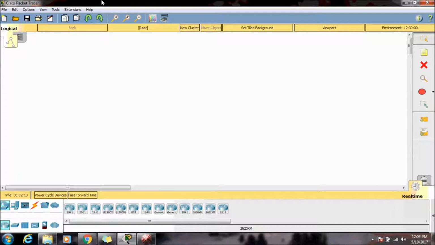assign an IP address to a Cisco router. And to do that I'm going to be using Cisco Packet Tracer. You can download it from the Cisco website. So let's go ahead and do that.